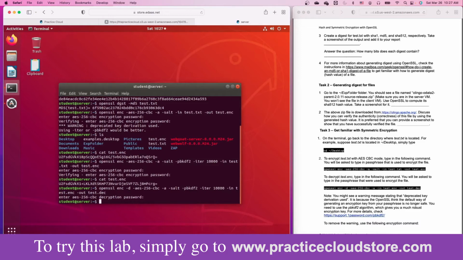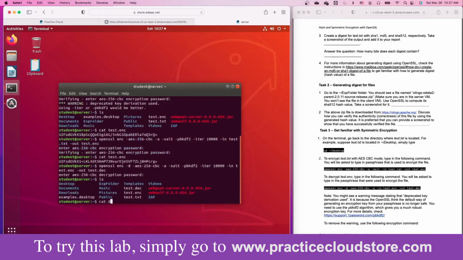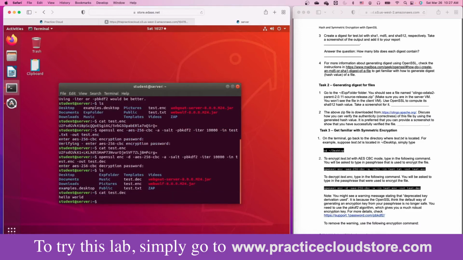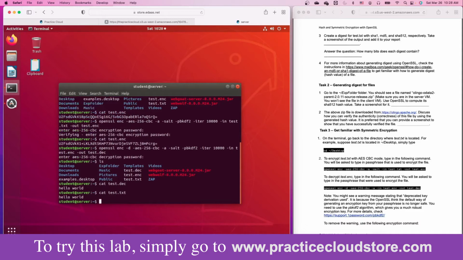You can check the decryption by looking at the decrypted file, that is test.dec, and then you can see that the same string has been printed out. That is the same as the original file, right?